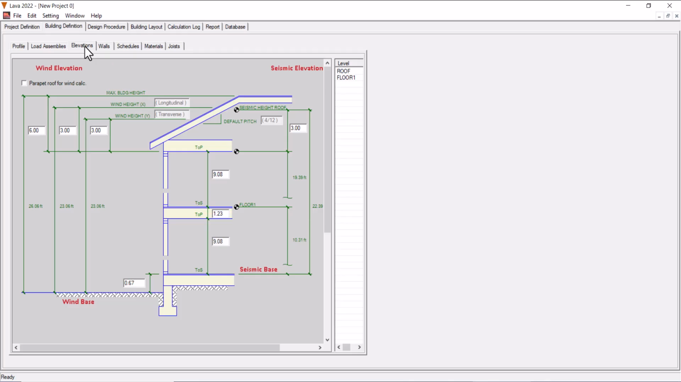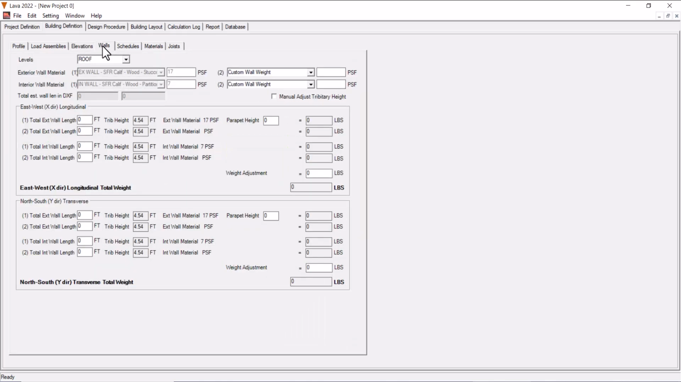At the Elevation tab, let's verify the wind height, plate height, and the floor framing depth. And at the condition where there is a parapet, we can check this box to consider the extra wind load. At the Wall tab, we need to input the wall length at both levels so that the seismic weight can include these wall weights.